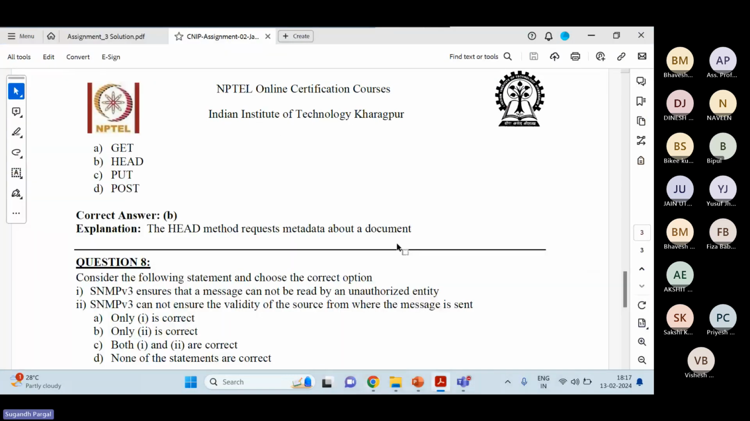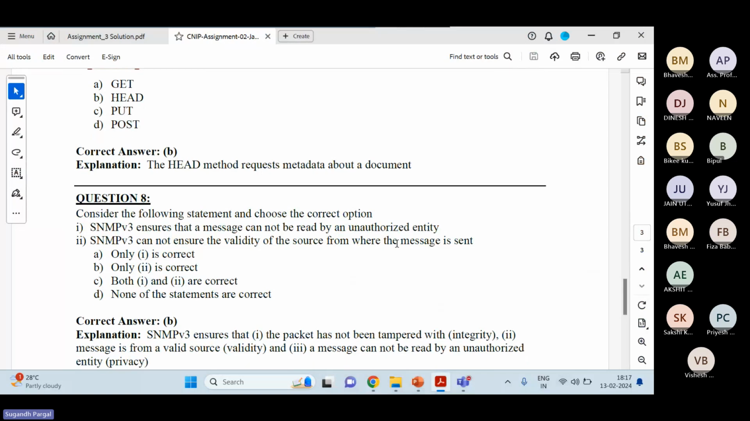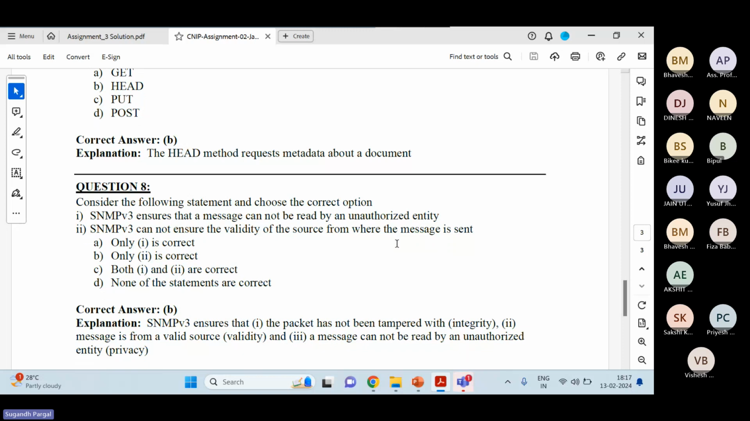So here the answer is B. Only the second one is correct. Its explanation is that SNMP v3 ensures that the packet has not been tampered with, that is integrity. And second, the message is from a valid source, that is validity, and the message cannot be read by an unauthorized entity, that is privacy.